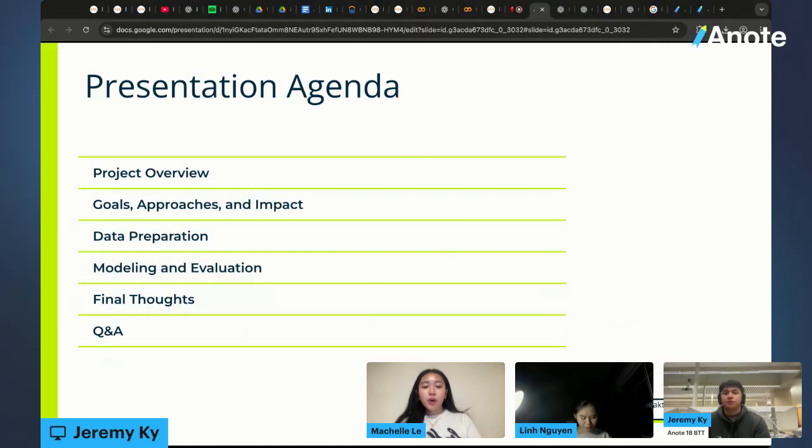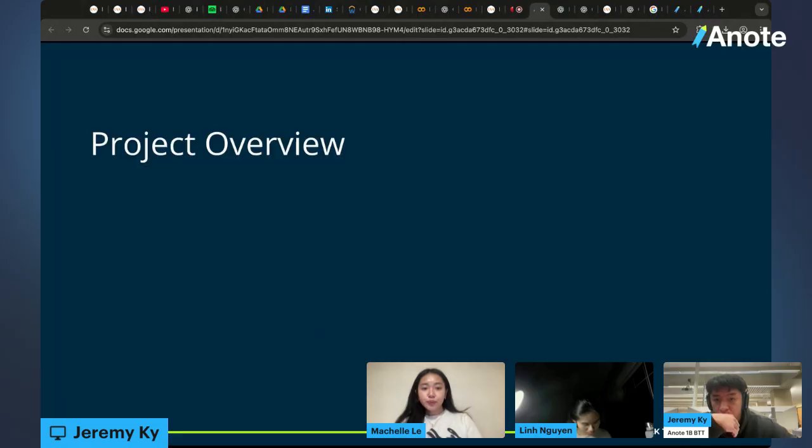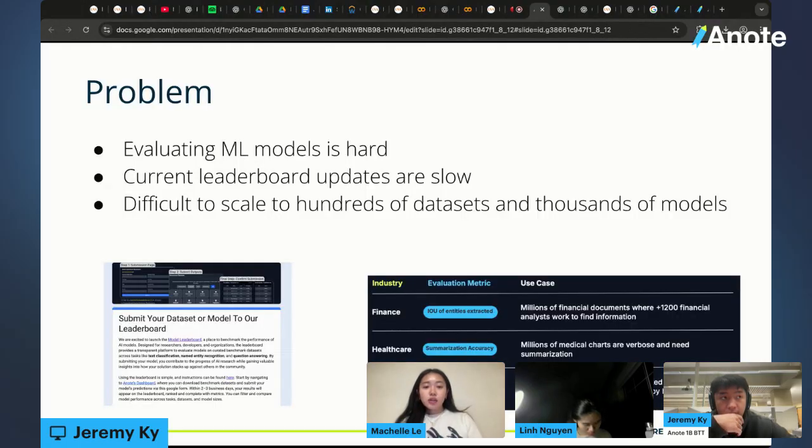We'll first go through our project overview, as well as our goals, approaches, and impacts, along with what we did for data preparation, our modeling and evaluation, and then finish up with some final thoughts and time for Q&A.